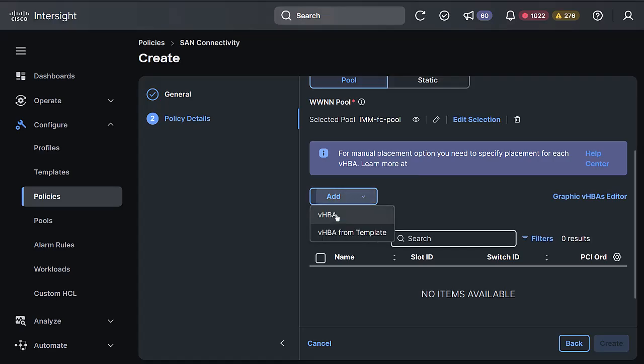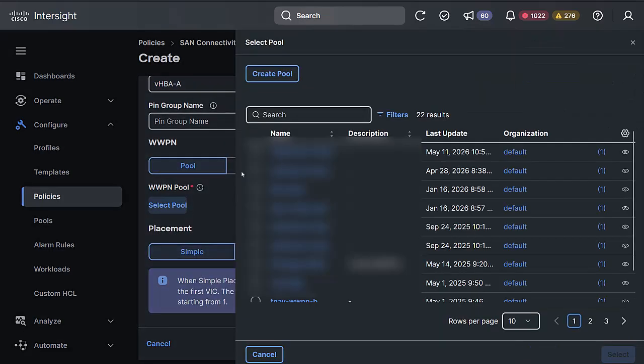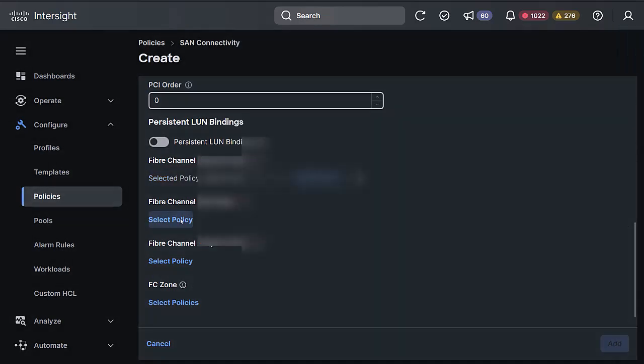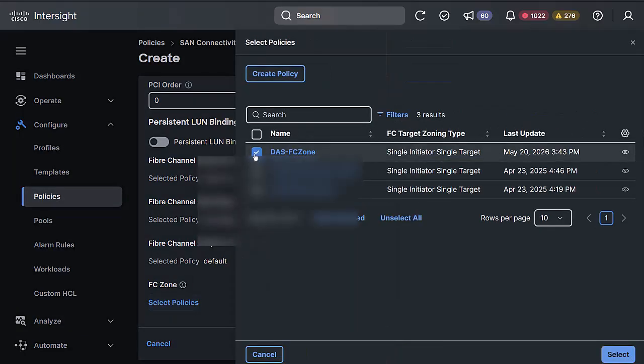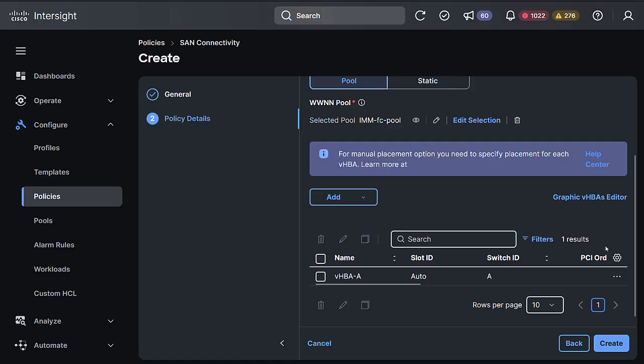Click on add to add the vHBA and select the necessary pools and policies configured and make sure to add the FC zone policy created in the step before and create. SAN connectivity policy is successfully created.